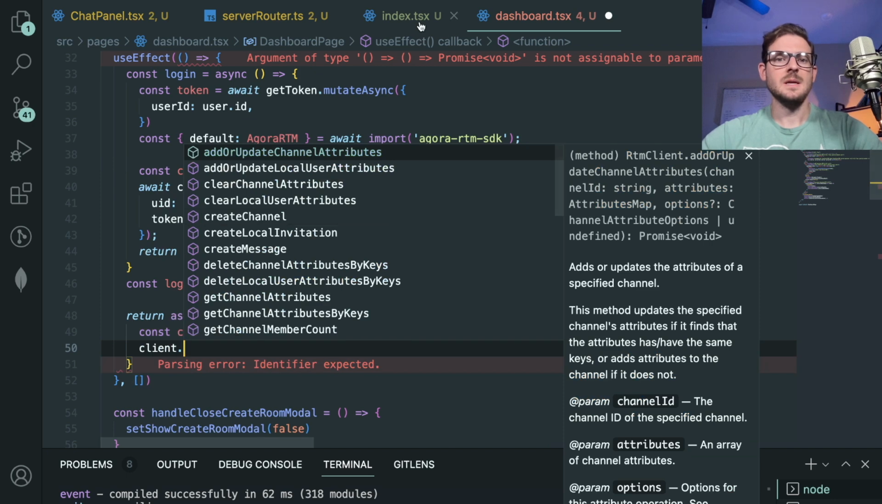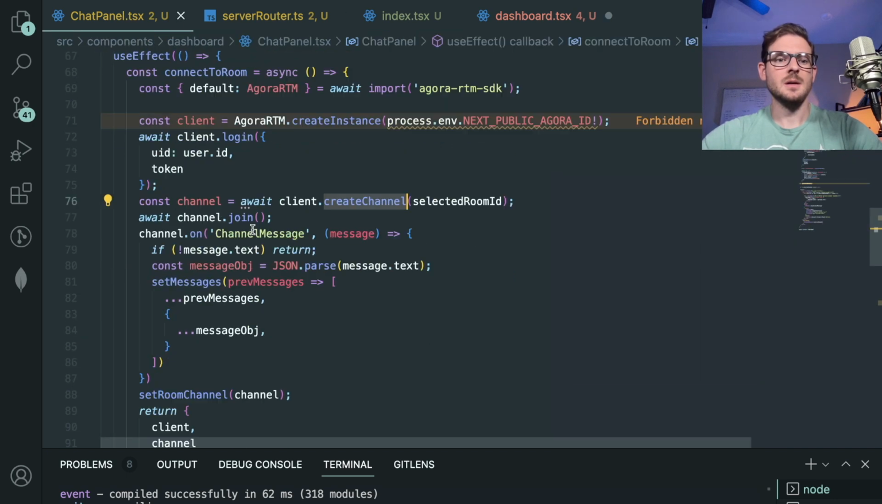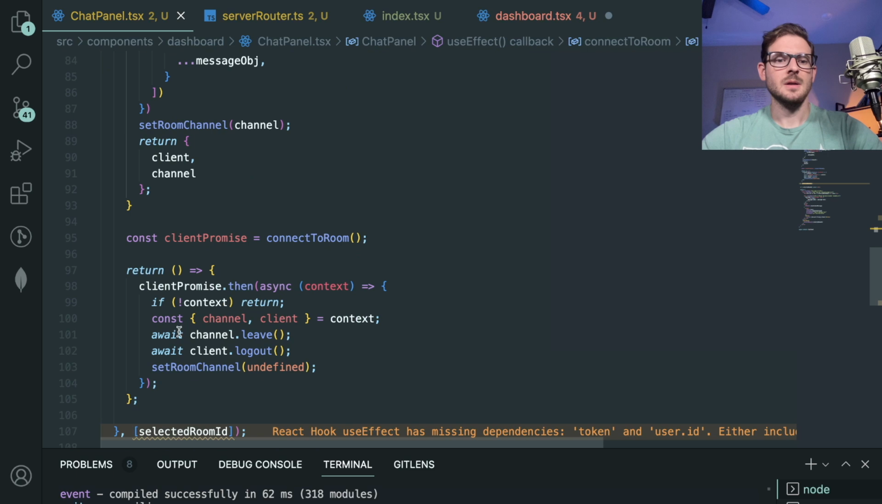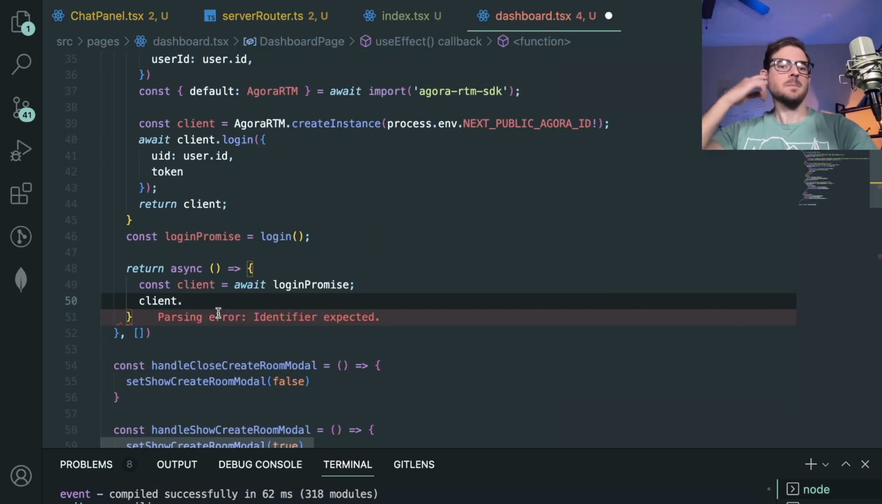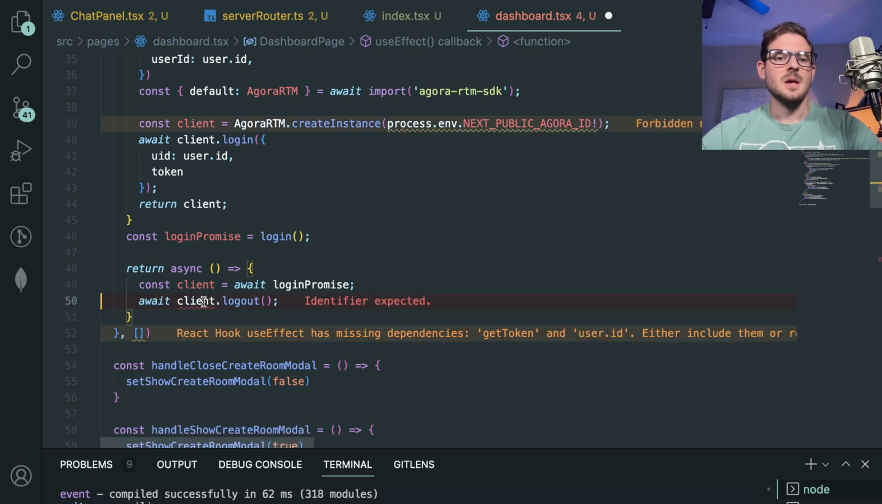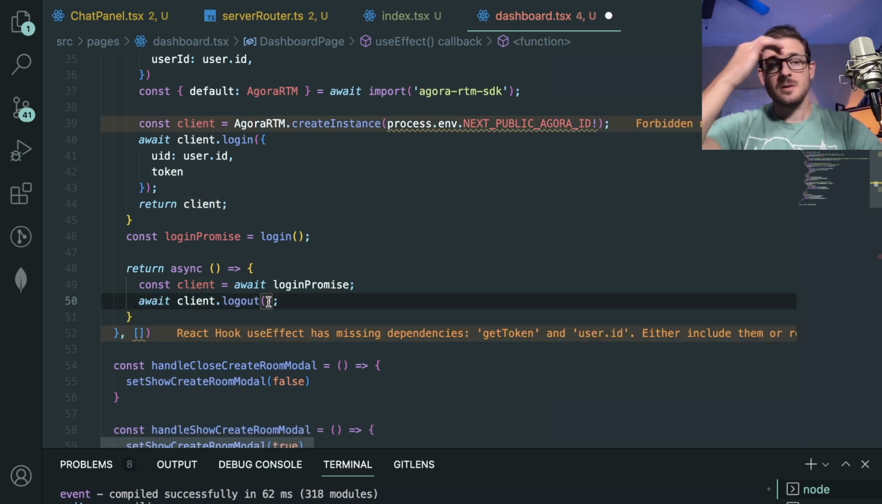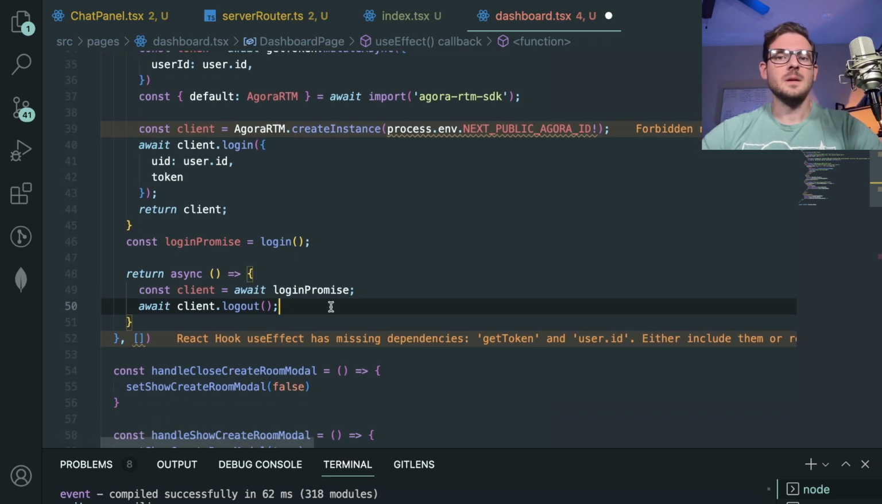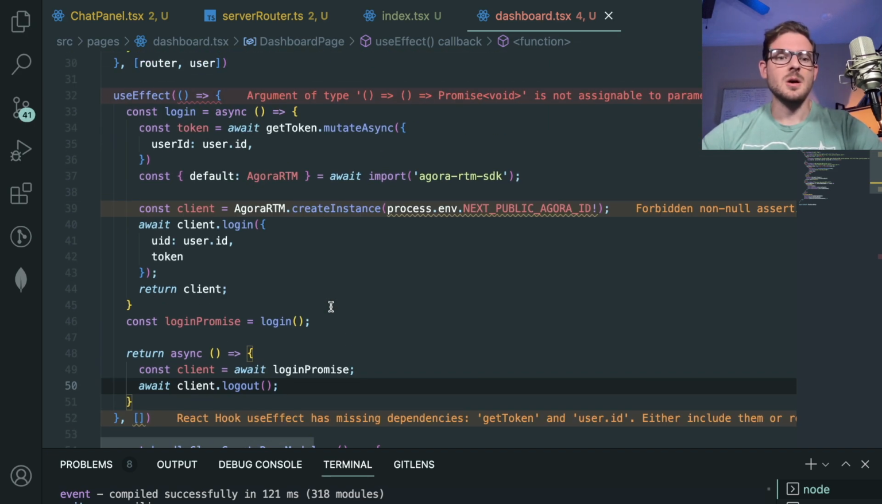And when you leave, I guess you should do a client disconnect, client leave, client logout. Yeah, I don't know. I think React 18 strict mode is screwing me over because it's doing a bunch of reconnects and stuff, but I'm just gonna go ahead and say client logout here. And hopefully it won't do as many logins and logouts.